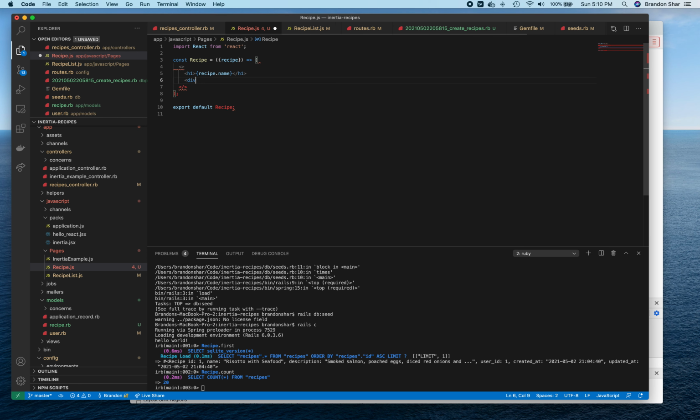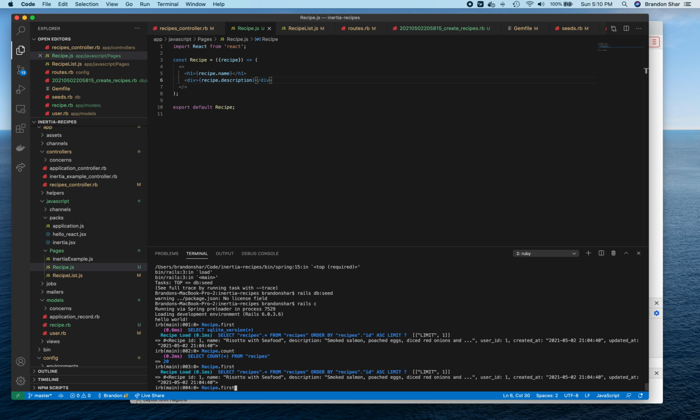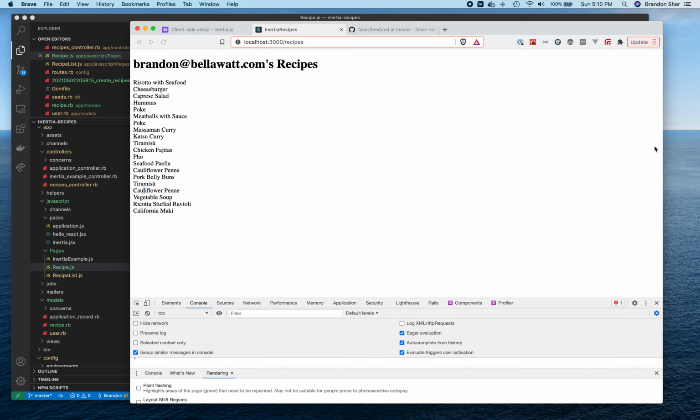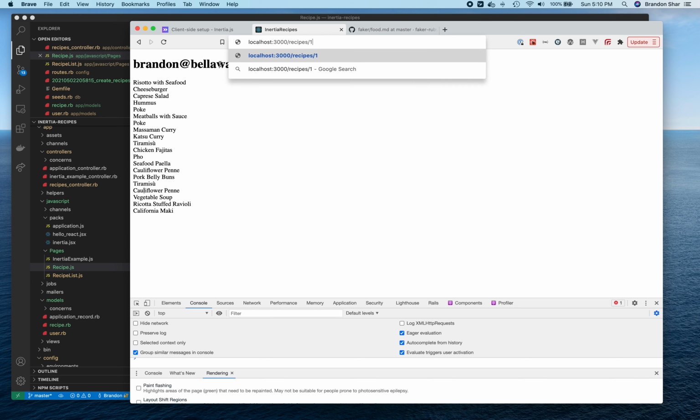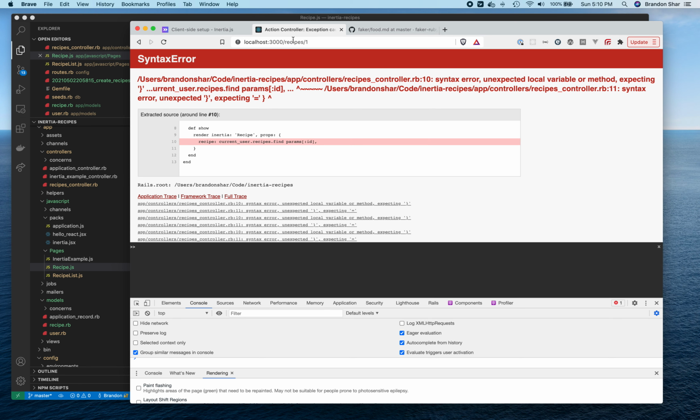And then in a div below that, let's show the recipe's description. Cool. Let's see if this works. So let's go down here. We still have our Rails console open, so we can just say Recipe.first, and we can see that it has an ID of 1. So we can go back to here, and we should be able to go to /1 to get back to our risotto with seafood recipe.